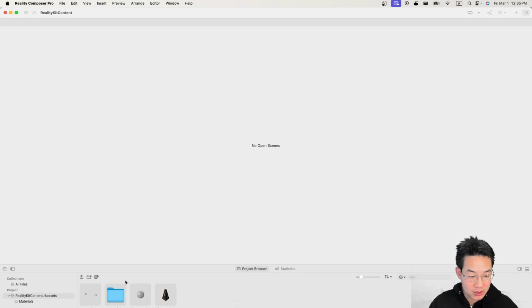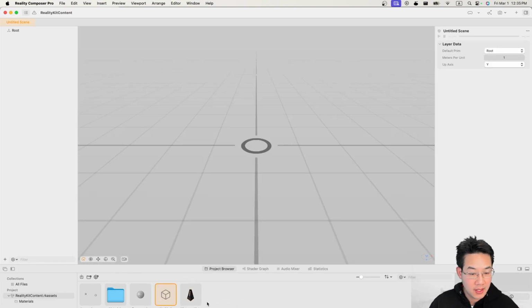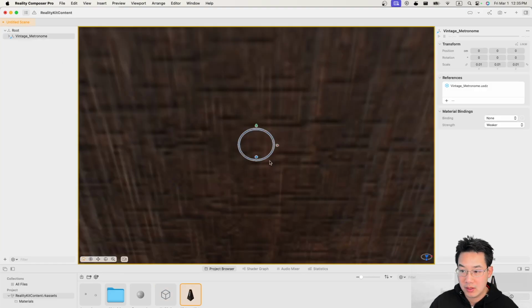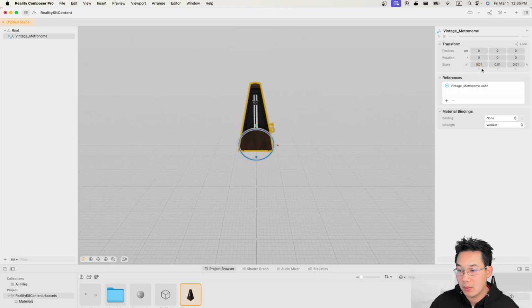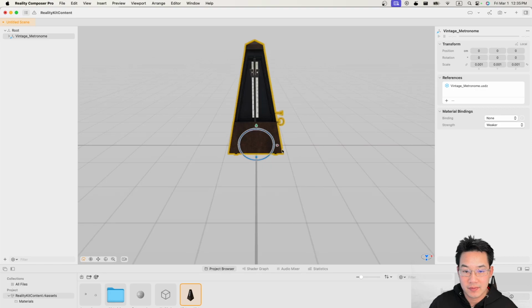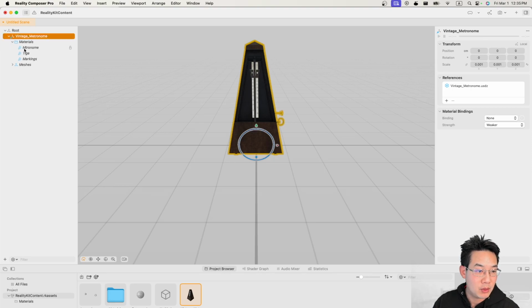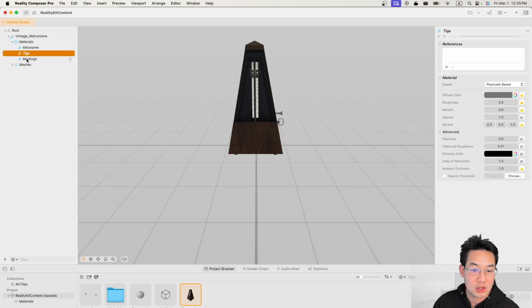Let's create a new scene. And let's drop the vintage metronome in there. There it is. It's quite big at this point. We can set the scale to be a little smaller so that we can manage it. Here it is. And we have our vintage metronome now. It has quite a couple of materials for the metronome, the wood, the hinge, which is silver, and we have some markings. And we have a mesh.